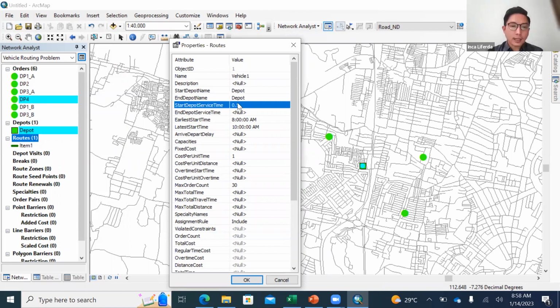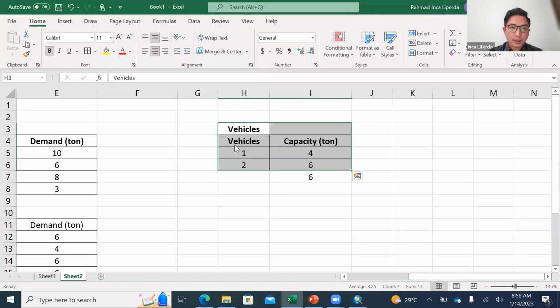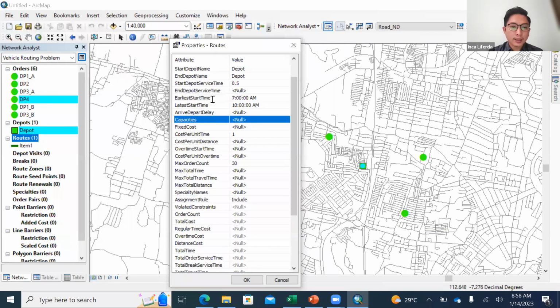And then end depot service time, no. I will set it no. Earliest maybe like 7 a.m. Okay, and then the capacities, I will set it here. Capacity 4 tons.